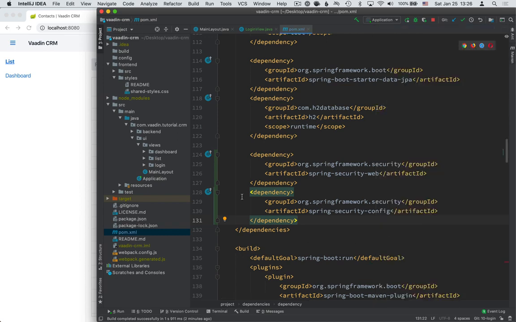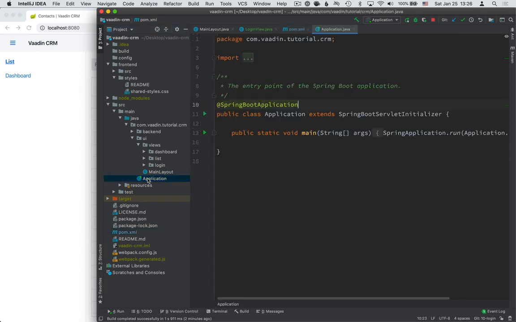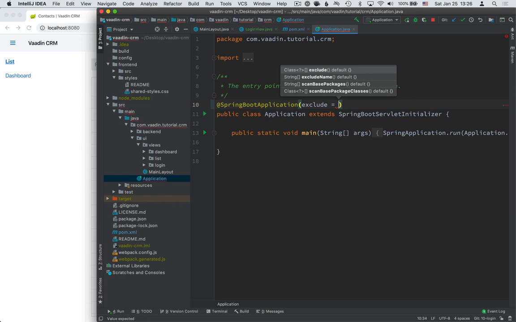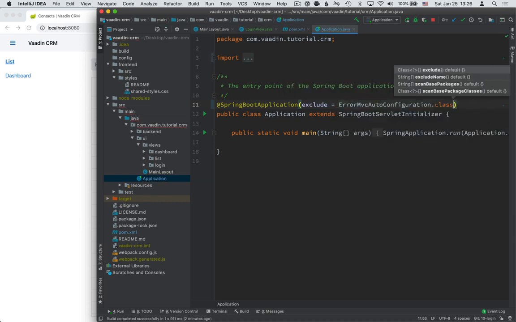Okay, once you have those, go to the application class, and here we need to exclude one class, so we'll need to exclude the ErrorMvcAutoConfiguration class. There is a small clash with Vaadin in here. There's no open bug about that, but it essentially leads to a reload cycle that's not ideal for what we're trying to accomplish here.